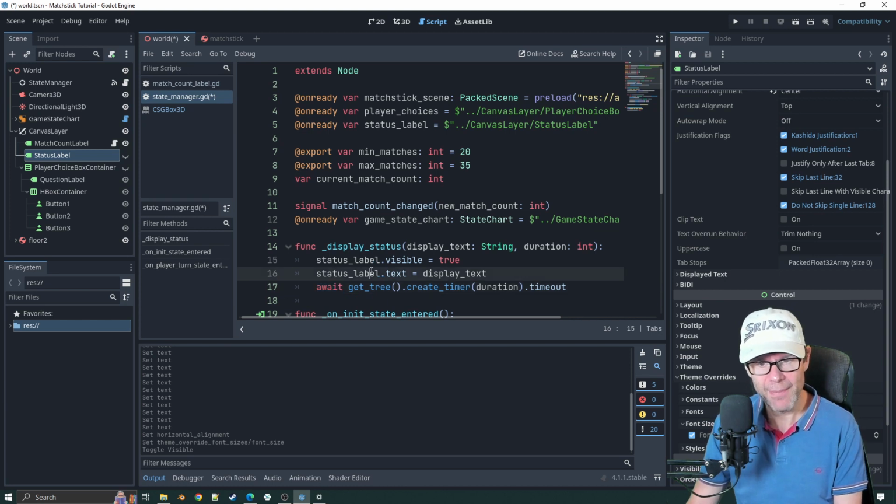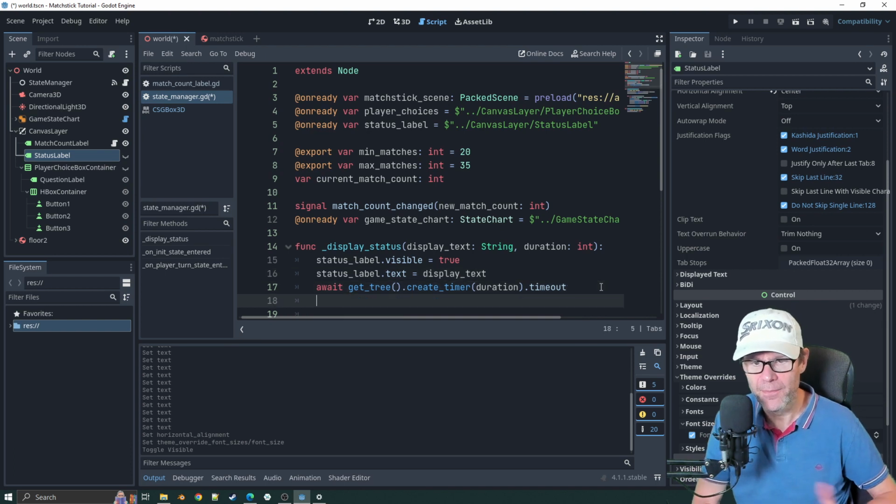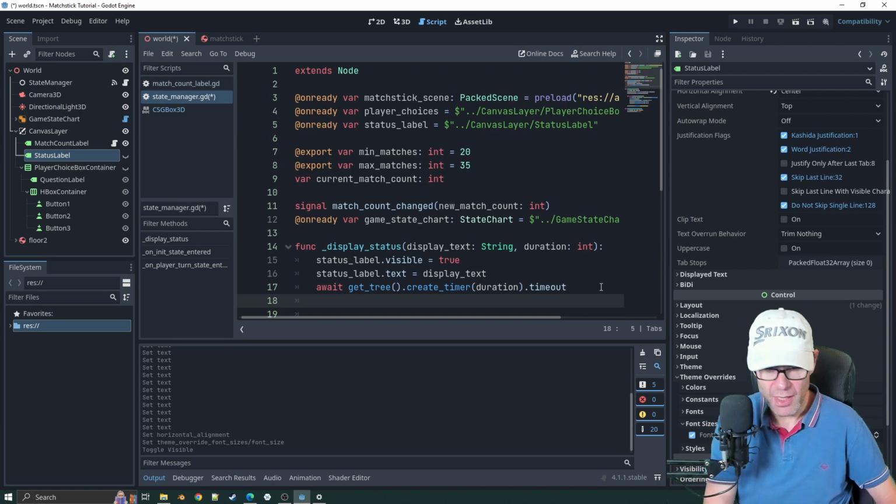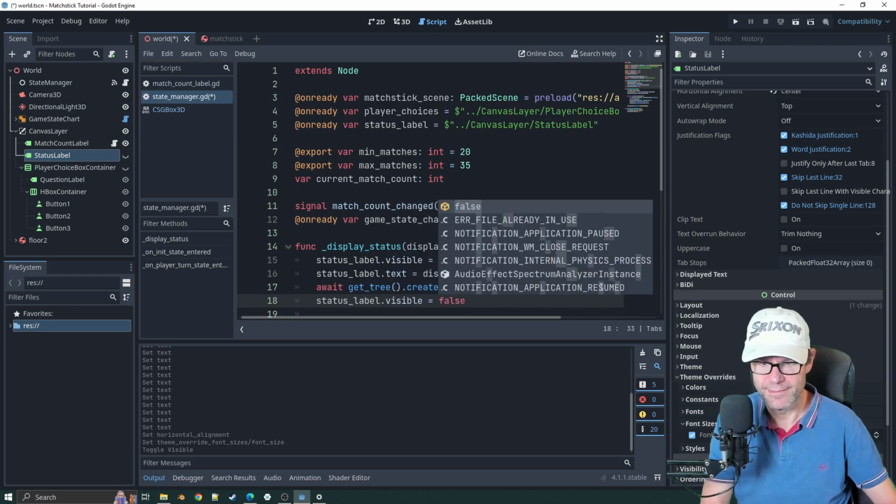Now, the one thing that's going to happen when this happens is it's going to hand the control back to the calling function. So if I did that as it is now, the other function that calls this would actually continue. I'll show you how to get around that. And then we're going to say status label dot visible equals false.